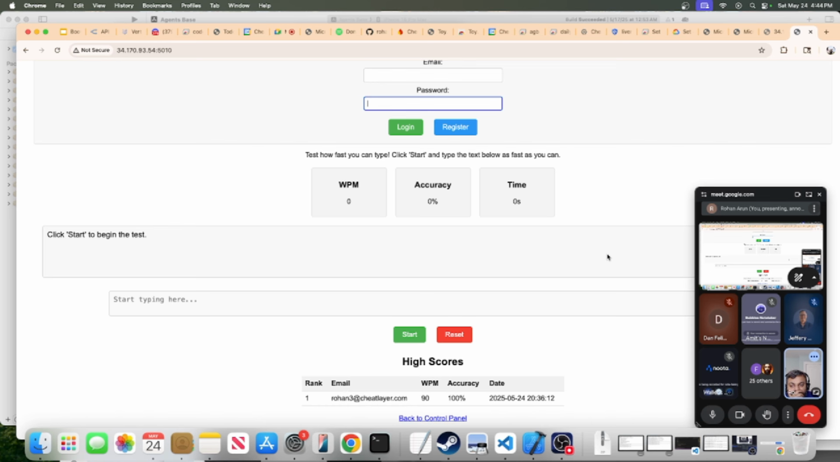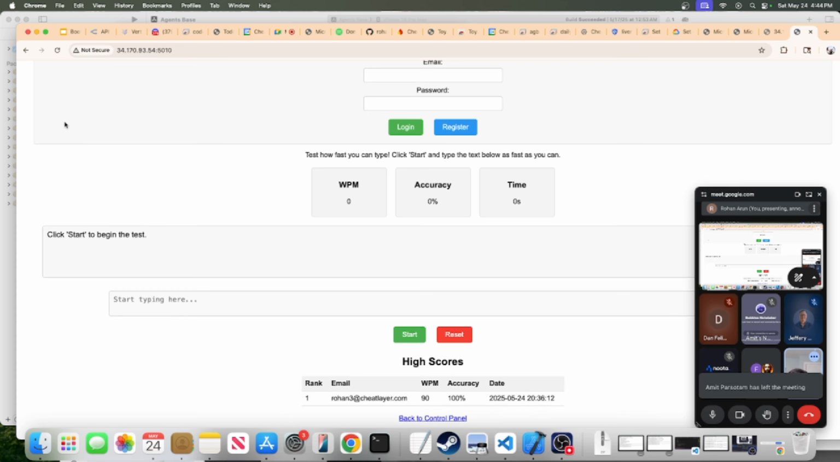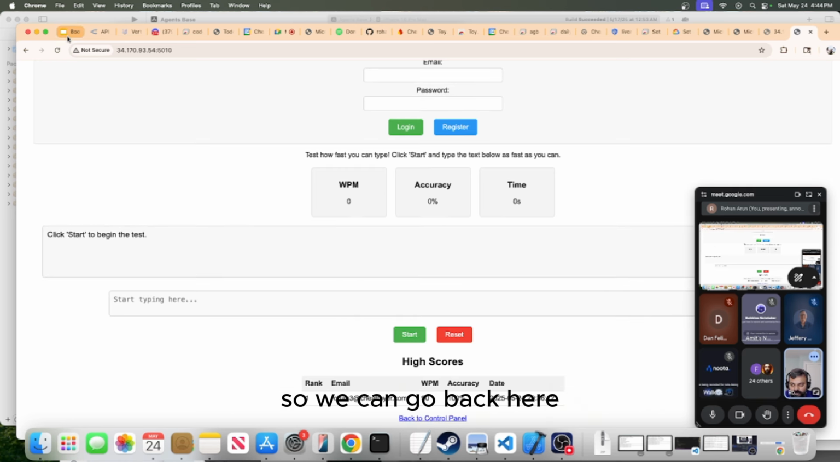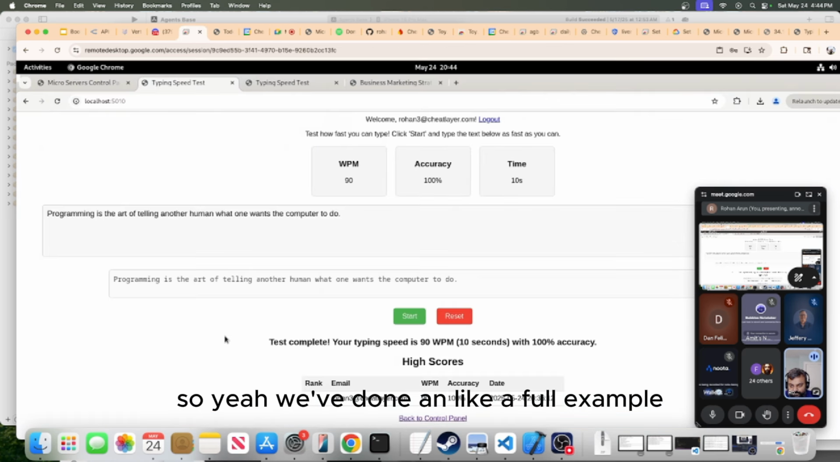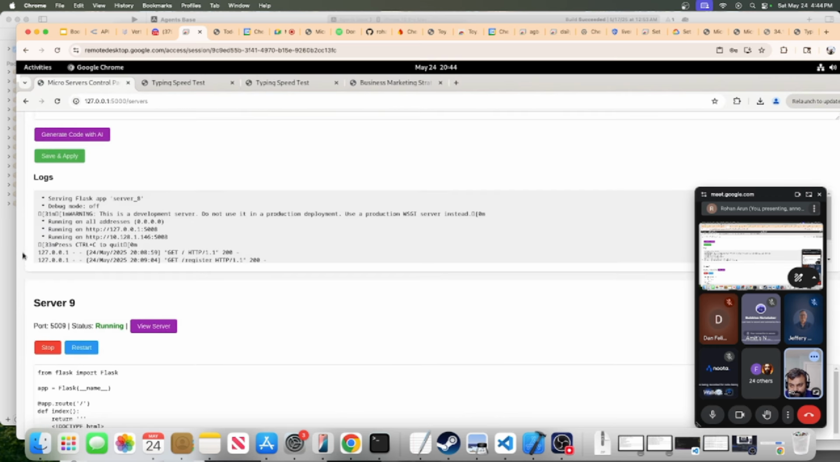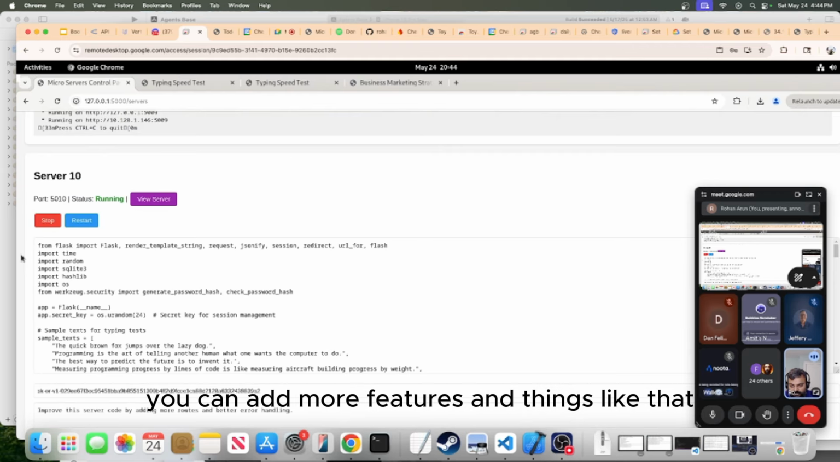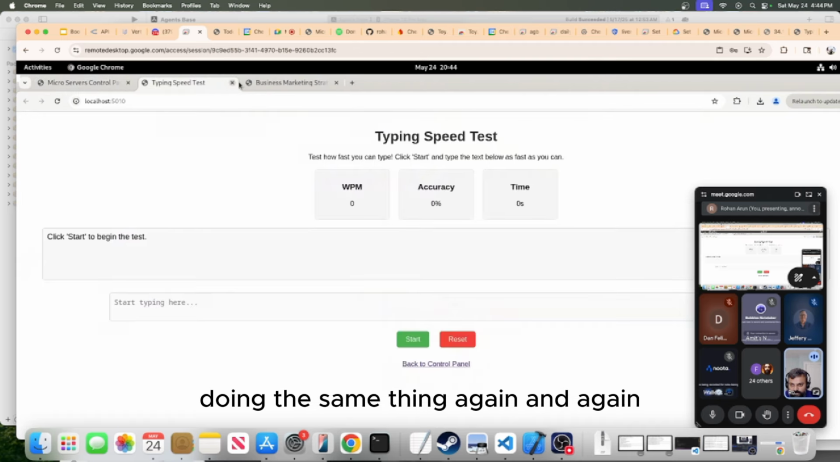Let's see here. Let's add maybe subscriptions or something. Yeah. I think we've gone through most of the end-to-end setting things up. So we can go back here. We've done a full example. You can add more features and things like that. Basically, that's the same process again and again.